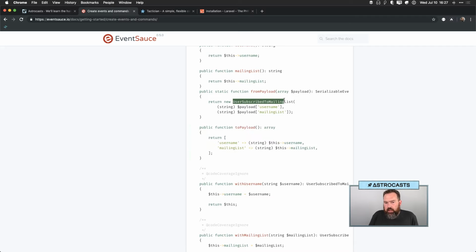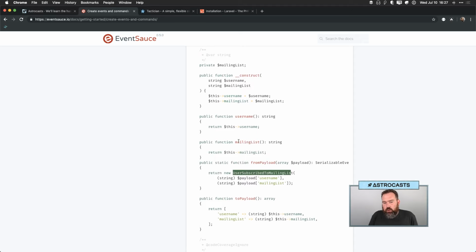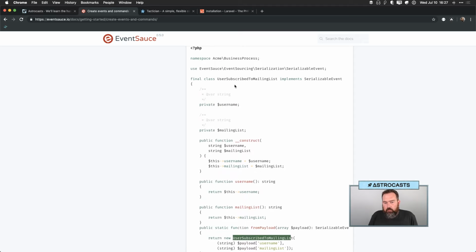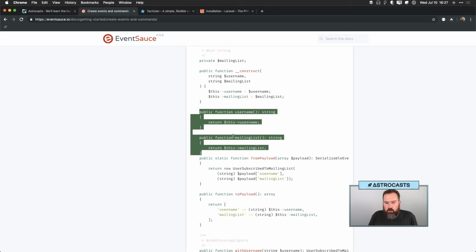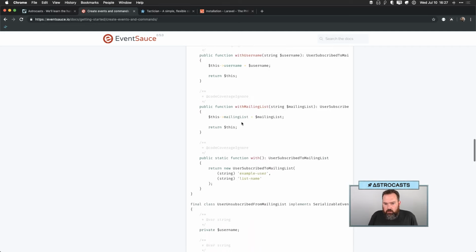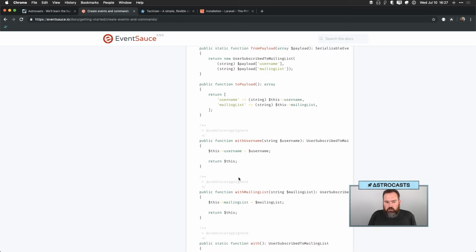If you see here, user subscribed to mailing list, it actually casts payload username mailing list to strings. It's created a constructor for you with private properties, and then implemented getters, and some width values. So it allows you to create a new instance of user subscribed to mailing list, but with different values. Otherwise, these objects are actually supposed to be immutable.